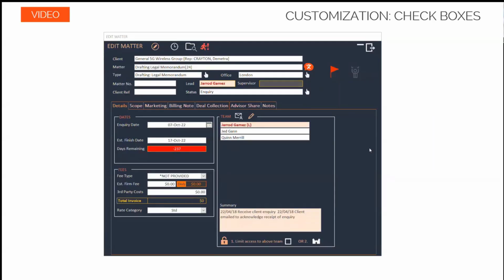So here, just have a little video. Before we play the video, if you look at the bottom, I've got limit access to the above team. This is a team that's working on a client job. The checkbox that we're looking at is at the bottom, okay? And you can see that that's not an out-of-the-box Access checkbox.